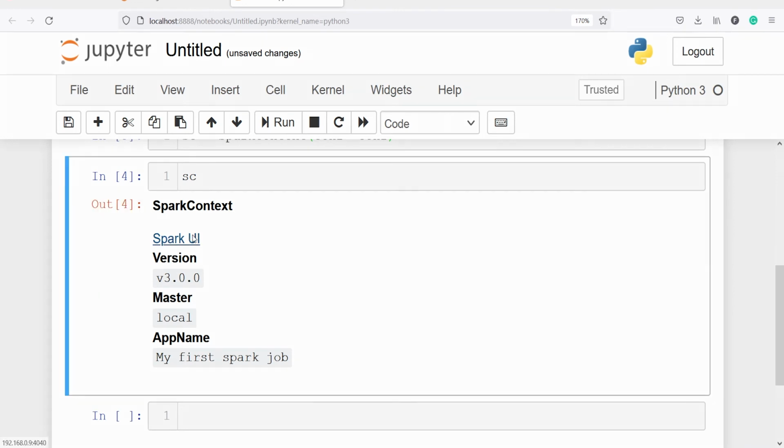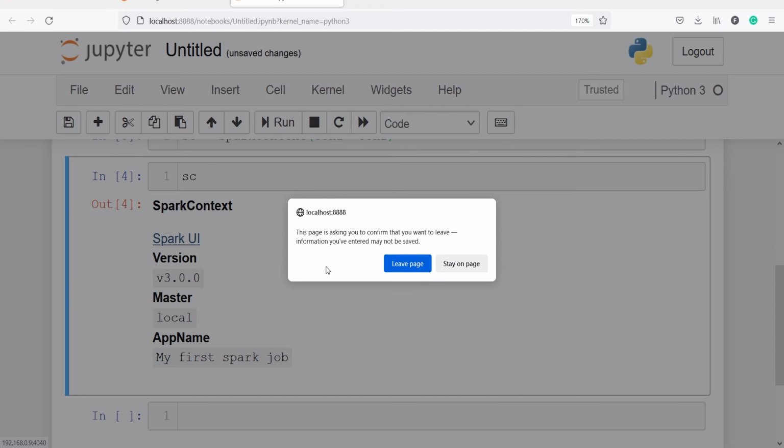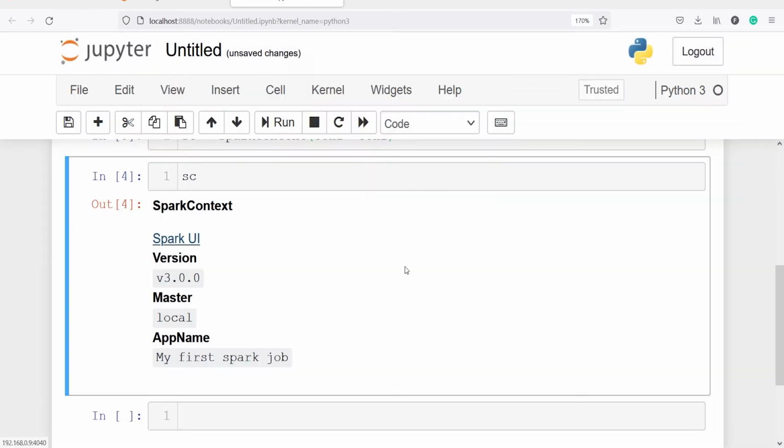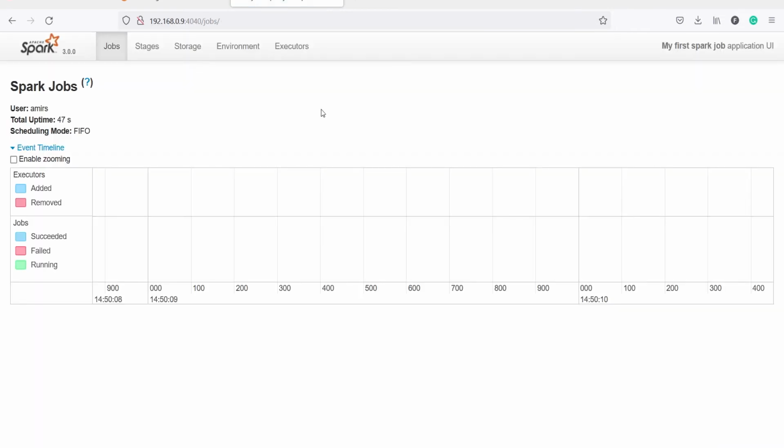If you want to look more, then you can just click on this Spark UI, and once you click here you will see the notification, and you will click here leave page. Once you click on this, you will come on this UI, and here you will see the user. So this is my name here, Amir S. Then the total uptime, this is saying that it has just started 47 seconds ago. Then scheduling mode FIFO.